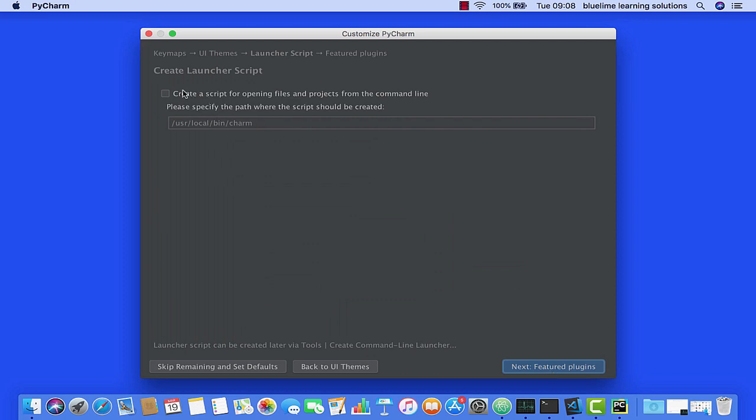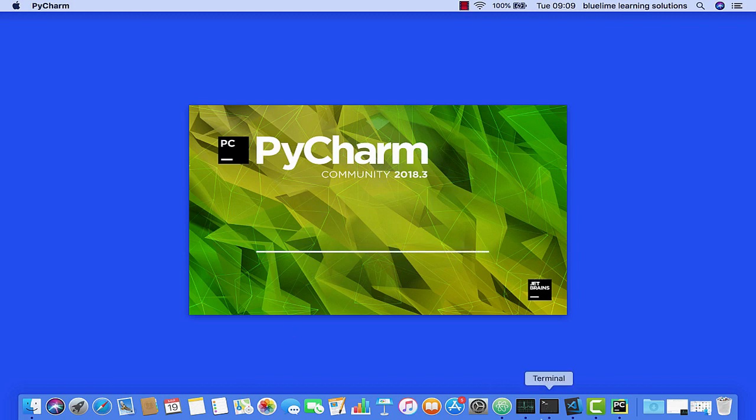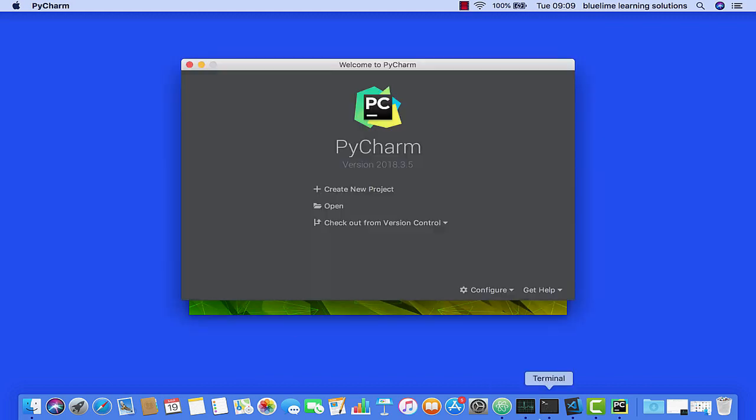Now basically it's asking you to create a launching script, a script for opening files and projects. If you wish to do so, you can. If not, you can skip it. At this point, I'm going to click skip and accept, skip remaining and set the default, because from now on it's not really that much to do. You can always go back and change stuff later. So I'm going to click on that and that would begin the launch of PyCharm.